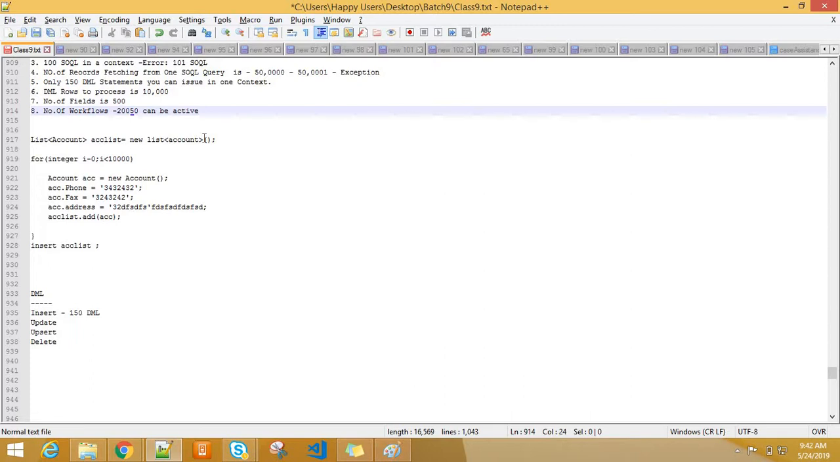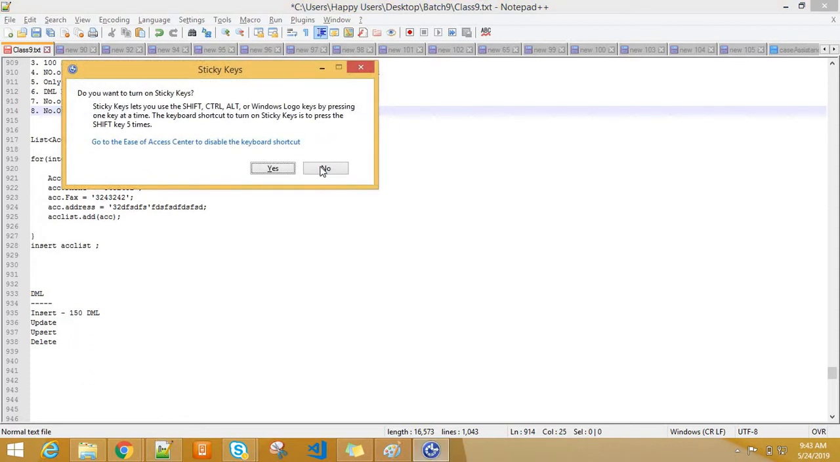I'm not sure. Hey, how can I move this mouse? So if something is coming, only 50 can be active. So if I wanted to type something here, it is moving. Something is here. Okay.